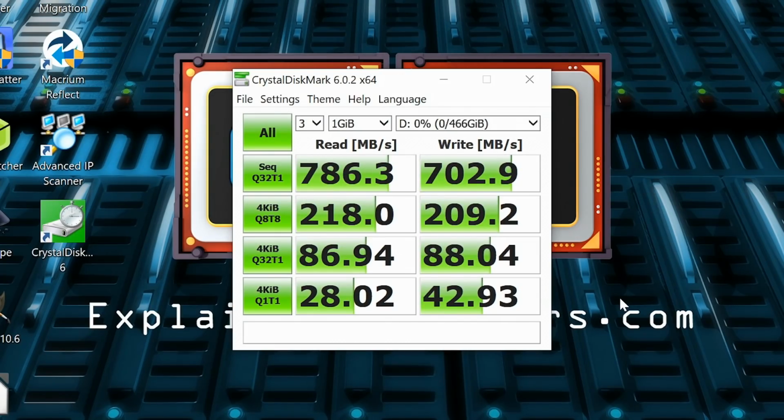And there we are, it's finished. And these are some spectacularly good results, aren't they? Maybe not 1050 megabytes a second, but what, 786 megabytes a second read and 702 megabytes a second write. That is certainly the fastest performance I've ever seen from an externally connected drive. So I'm very impressed with the Samsung Pro in this test.